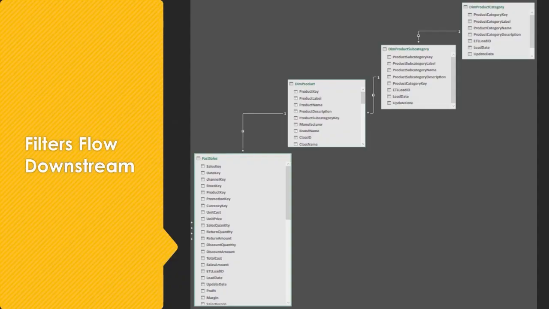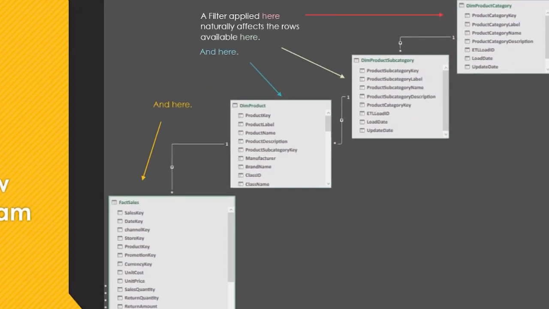Once that arithmetic is performed, that arithmetic is then presented on the pivot table in that cell where the measure was placed. One more important thing to understand about this is that all of your filters flow downstream. A filter applied to your highest table will naturally flow all the way down into your lowest table, assuming you have one-to-many relationships all the way along the way. You'll see we have a one-to-many here. 1 to asterisk indicates one-to-many, and a one-to-many here, and a one-to-many here. That means that once we are left on our fact sales table, we are only left with the information that was filtered out of our product category table.